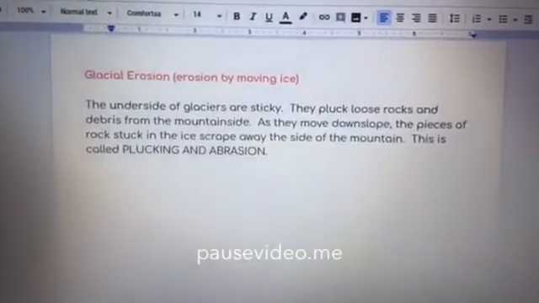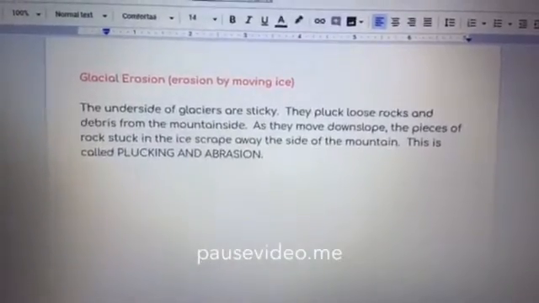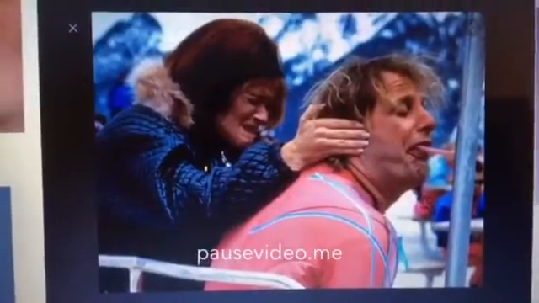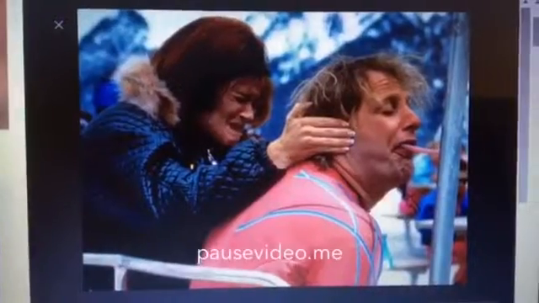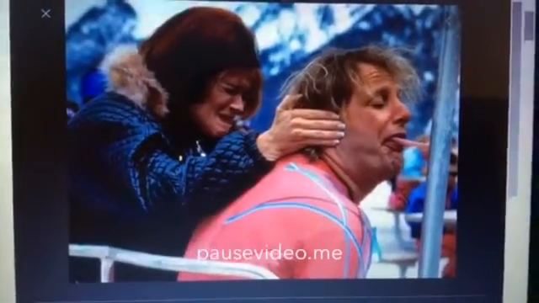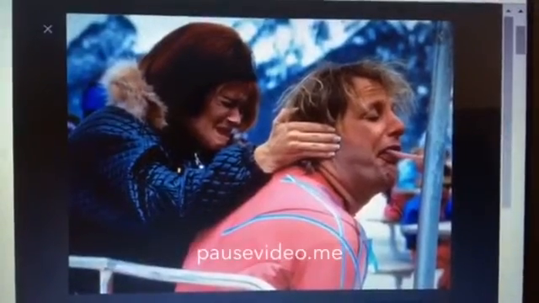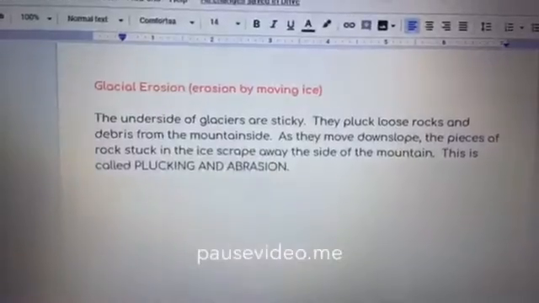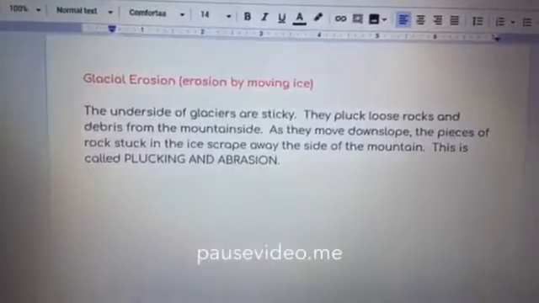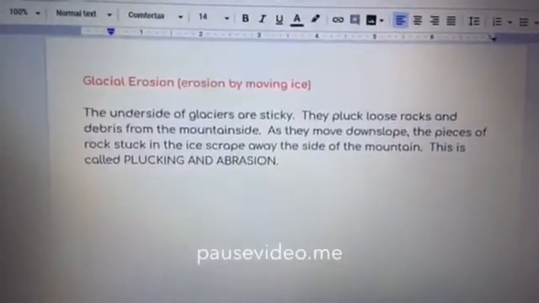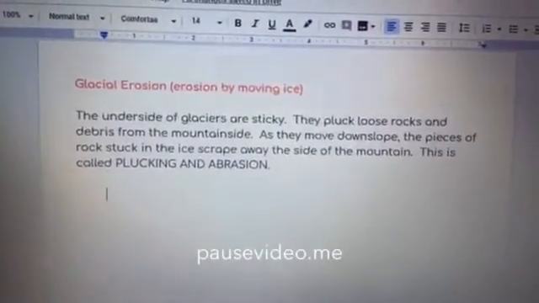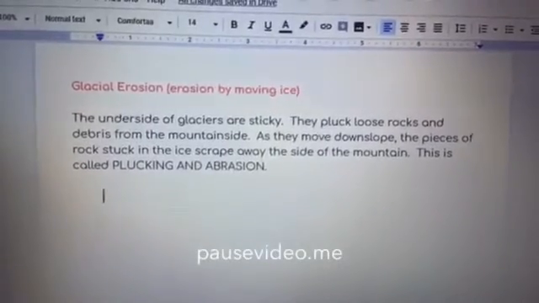This is when the underside of glaciers are sticky, and I'm sure you've all had experience of your tongue sticking to an ice lolly or something like that, so you know that really cold frozen ice is very sticky. This means that any loose rocks or debris on the mountainside can stick to the bottom of the glacier as it moves slowly down the slope.